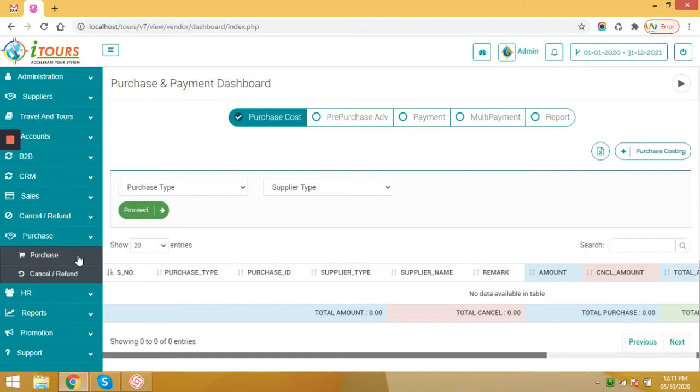You have to make all direct purchase related entries in this module, like group tour purchase, hotel purchase, flight purchase, visa purchase, etc. Also, you can make purchase related paid payment entries, so you can easily generate the payment outstanding report in this module. So let's start.